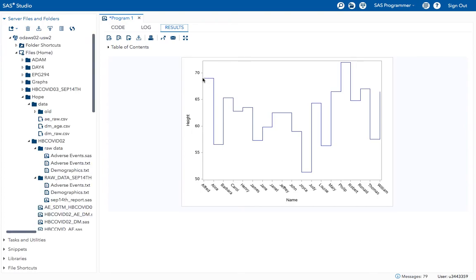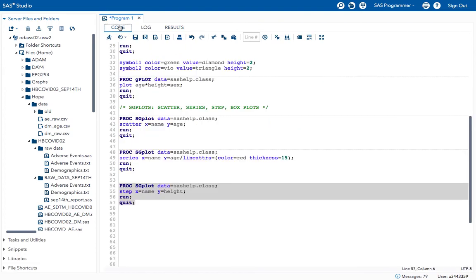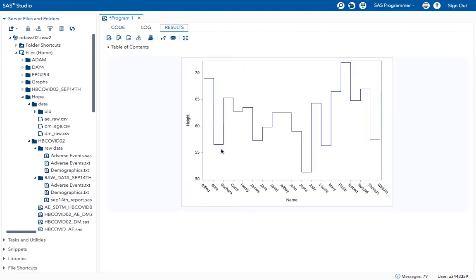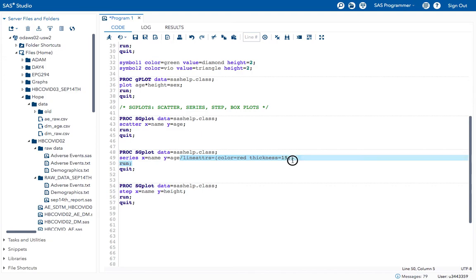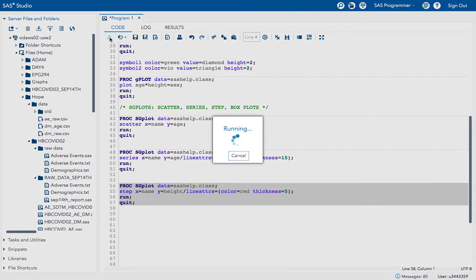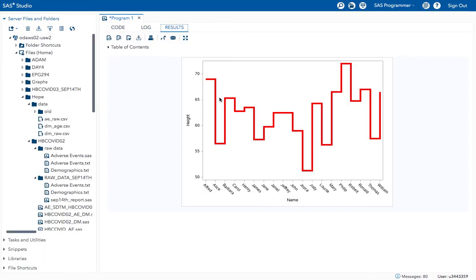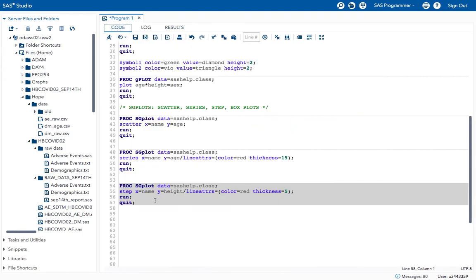See, if you observe closely, my graph is looking like steps. Okay, so now if I want to change the color or increase the thickness, I can use the line attributes here like earlier in the series plot. Okay, let's use the line attributes. I'm taking the same, copy. Instead of 15, let's give it 5. Okay, let's execute it. See, now it changed the color and the thickness of the step graph.